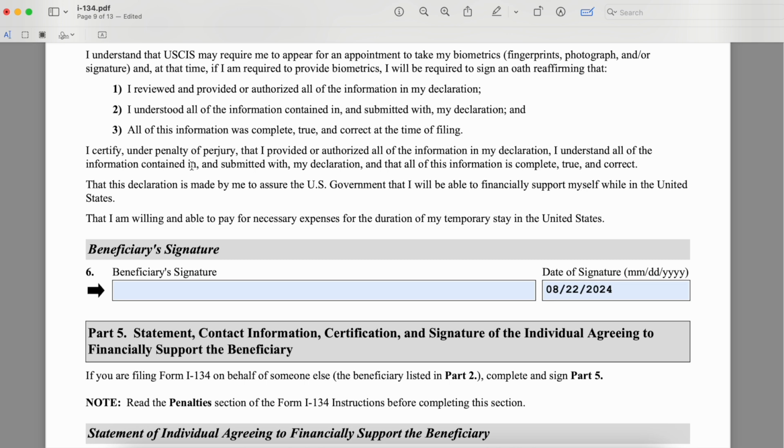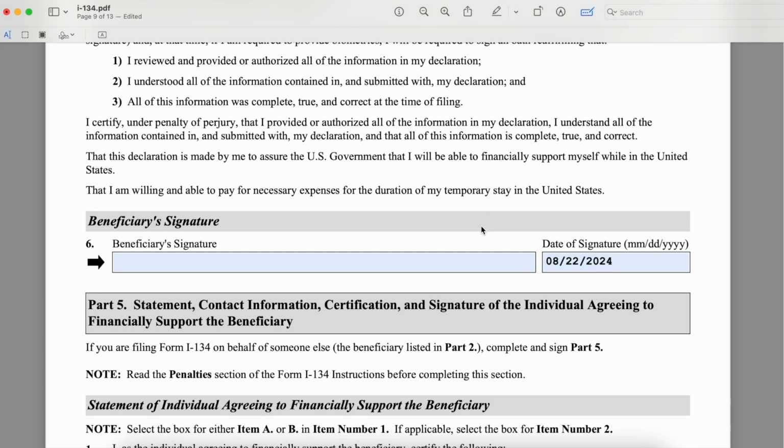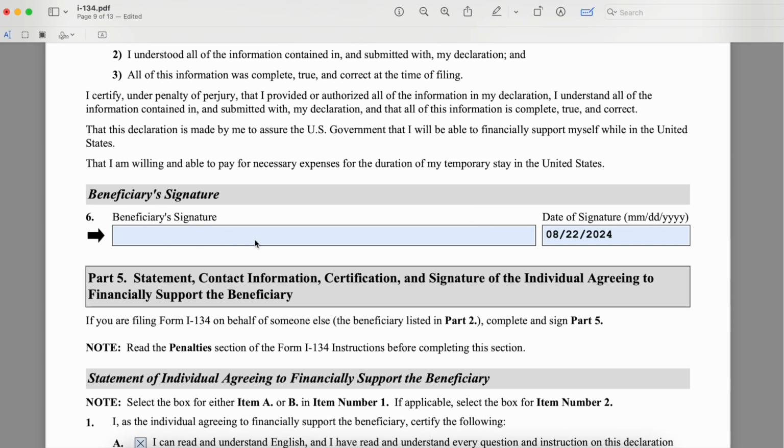I certify under penalty of perjury that I provided or authorized all of the information in my declaration. I understand all of the information contained in and submitted with my declaration, and that all of this information is complete, true, and correct. That this declaration is made by me to assure the U.S. government that I will be able to financially support myself while in the United States. That I am willing and able to pay for necessary expenses for the duration of my temporary stay in the United States. So I just affix my signature here and the date when I signed this form. Today is August 22, 2024.